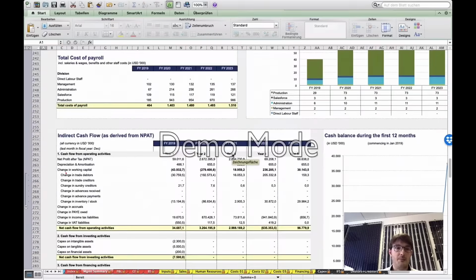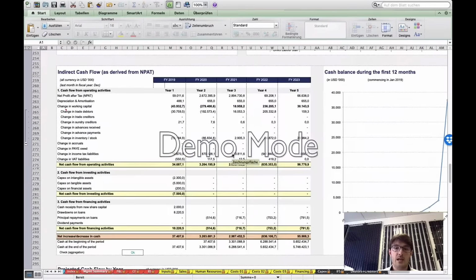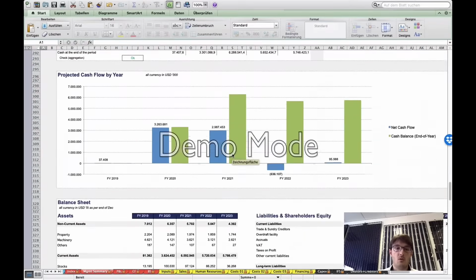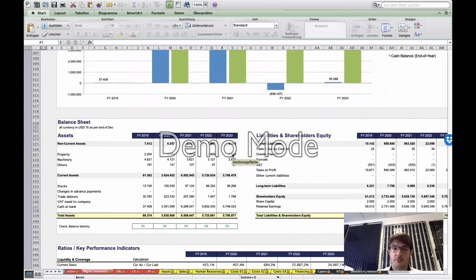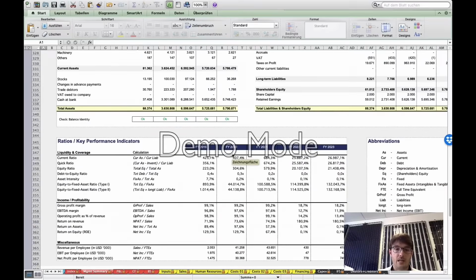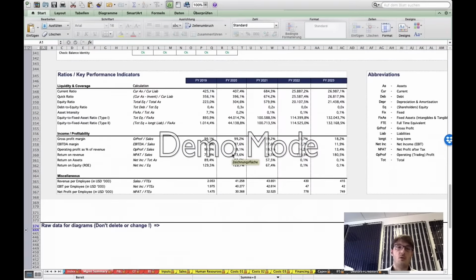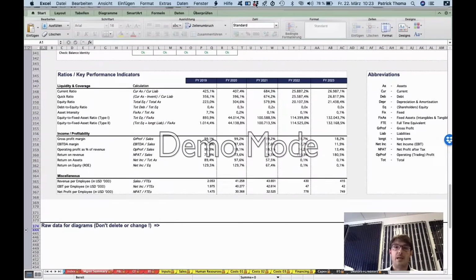You have some cash flow calculations, and not only by total numbers, but also by watt peak, because a lot of calculations are based on watt peaks. And also this will be one result of this business plan.